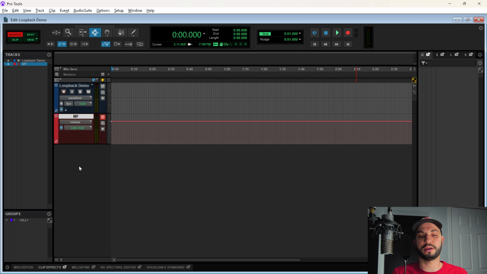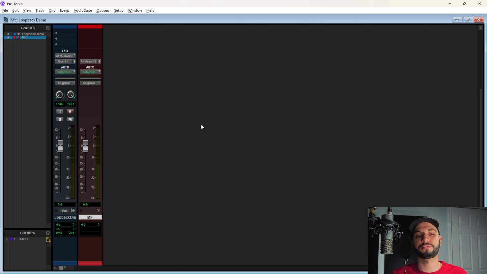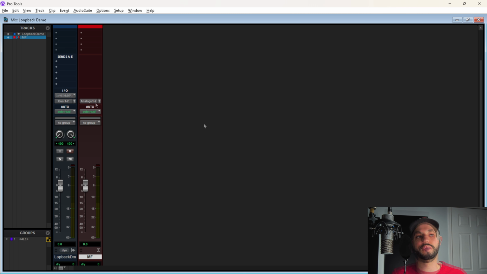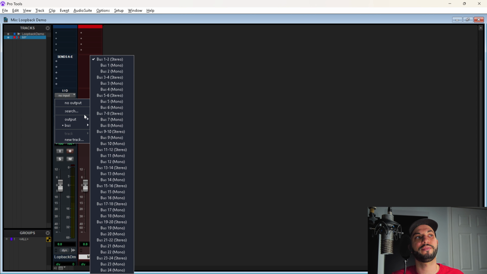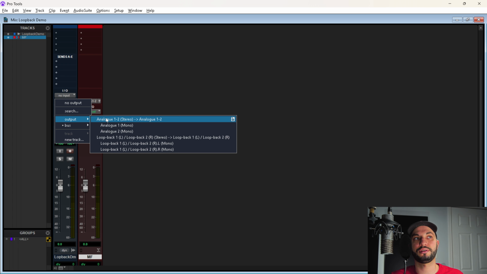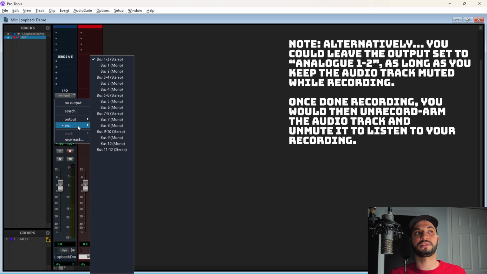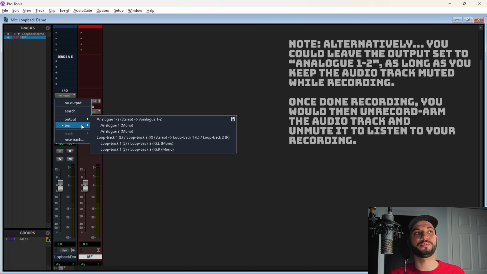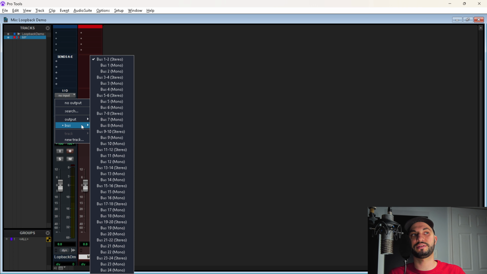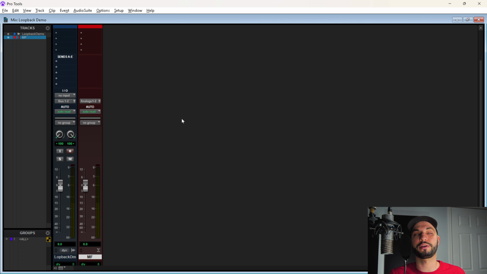And then if we look at our routing, this is something that you would need to set up. So my bus 1 and 2 is selected as my output, and that's to help me avoid a feedback loop. If I head it to my main output, then that could cause a feedback loop because I'm trying to record computer audio, which is going to come through the analog 1 through 2. So if I send it to a random bus that's not really going anywhere, not really being heard anywhere, then it just stops the audio in its tracks in terms of avoiding a feedback loop.